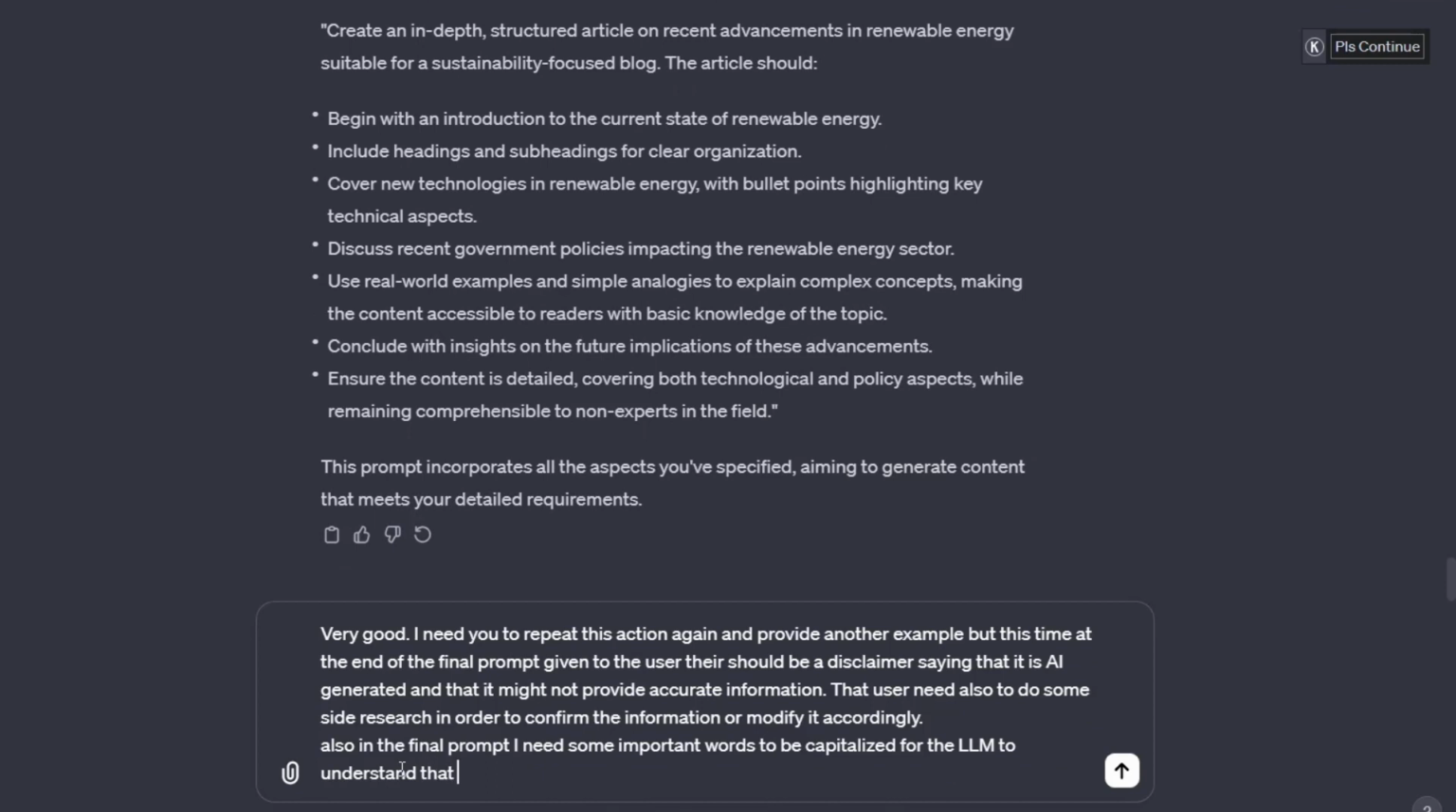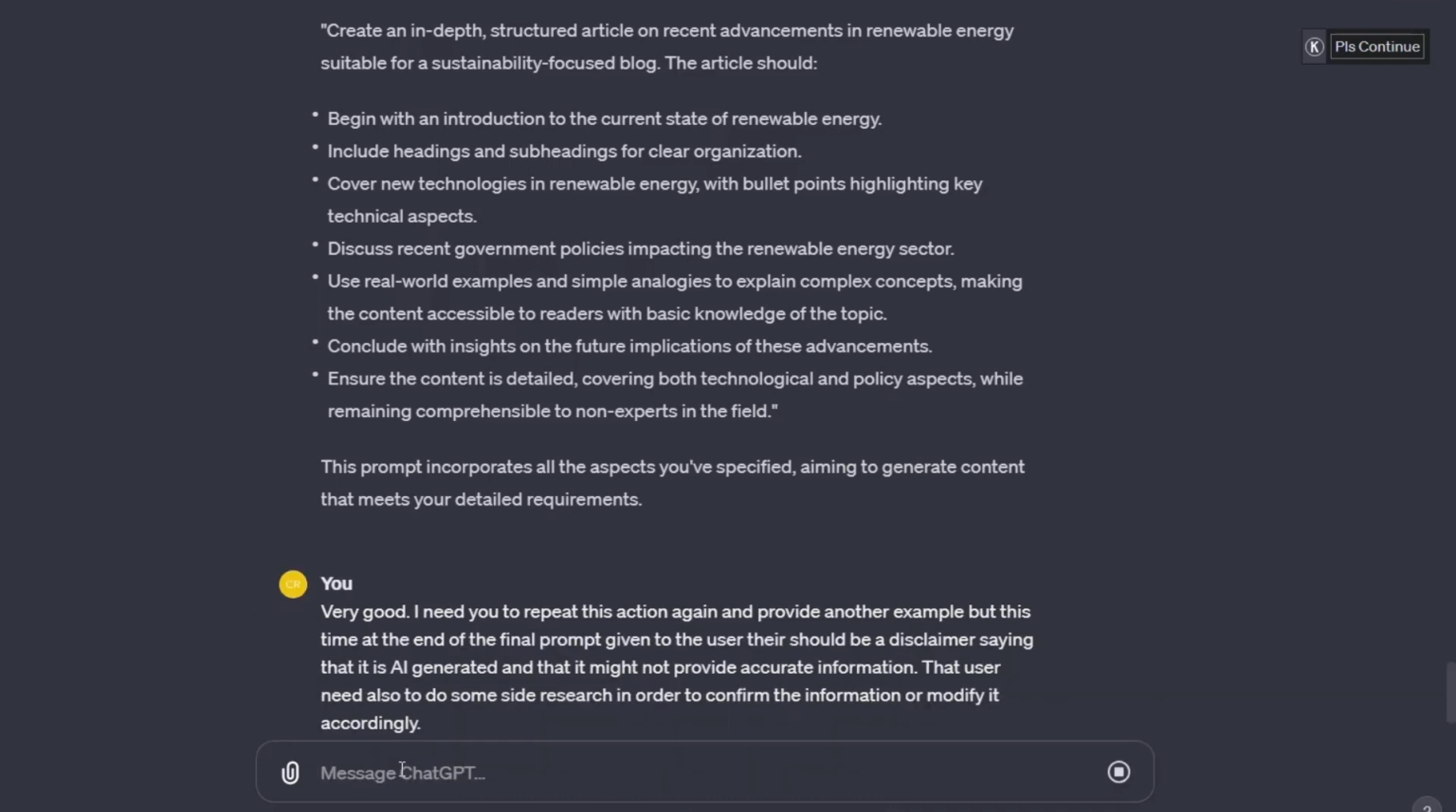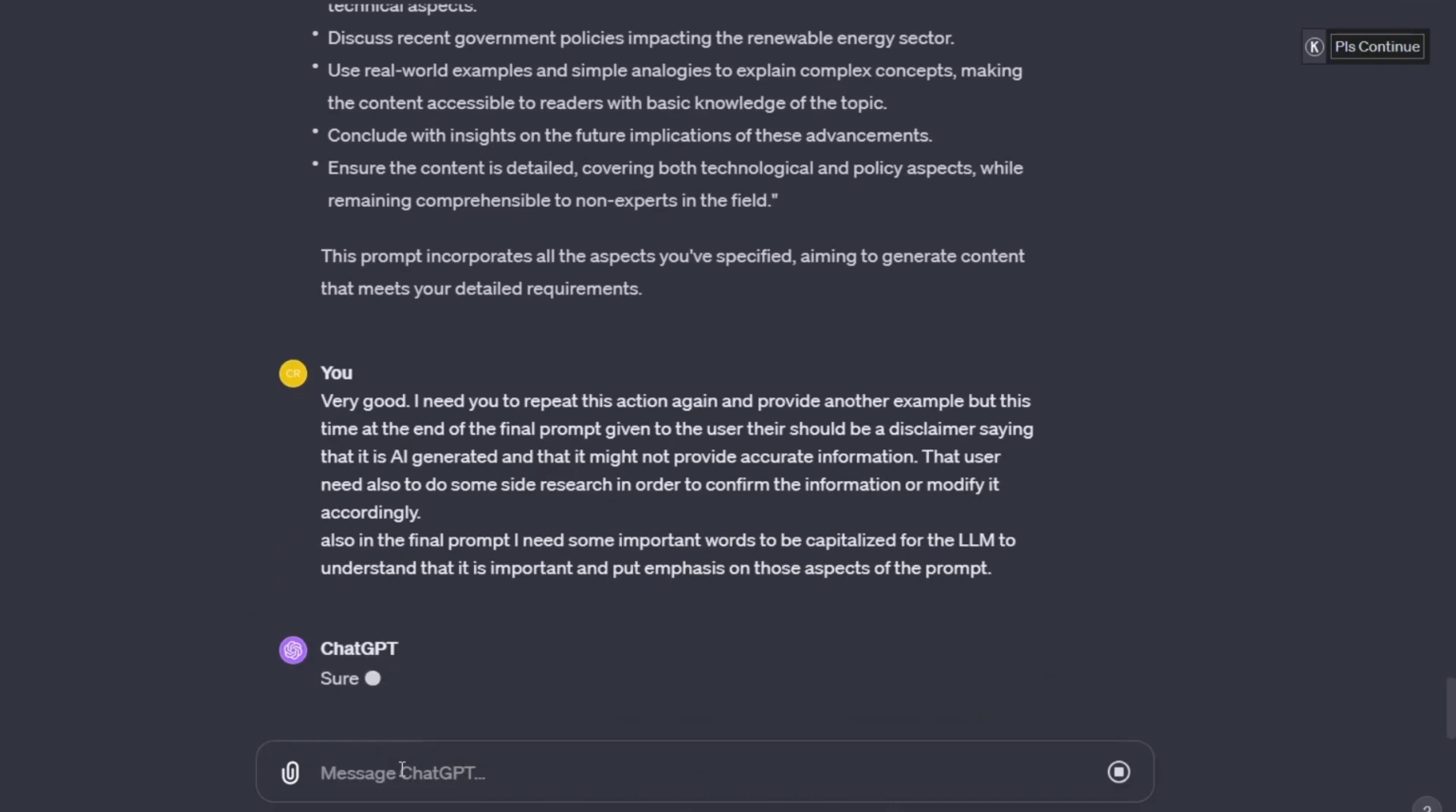Also in the final prompt, I need some important words to be capitalized for the LLM to understand that it is important and put emphasis on those aspects of the prompt. So capitalization of important words, keywords.